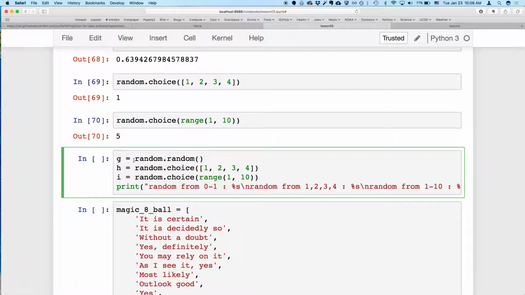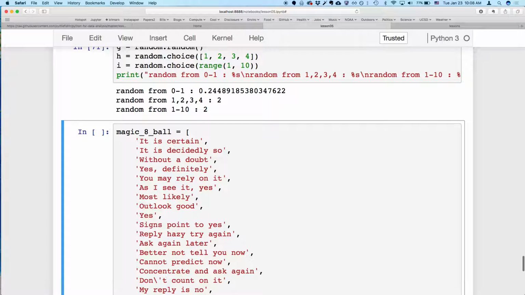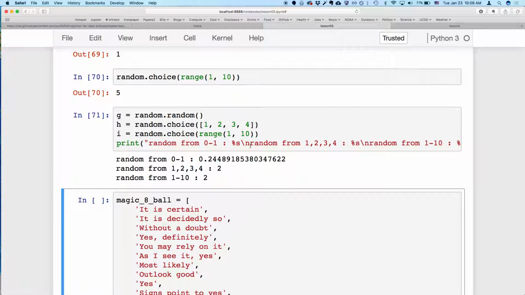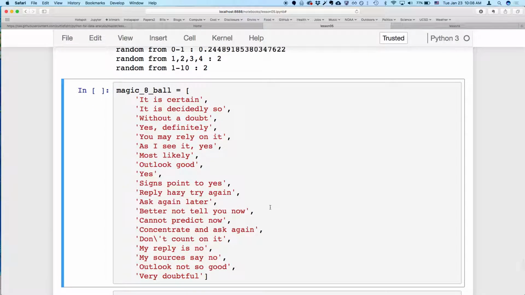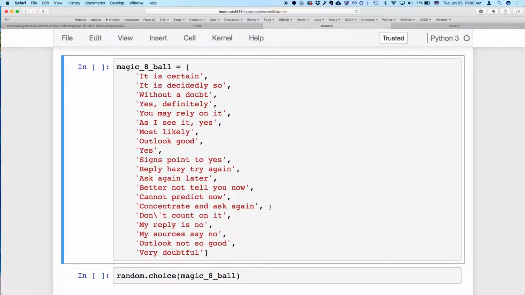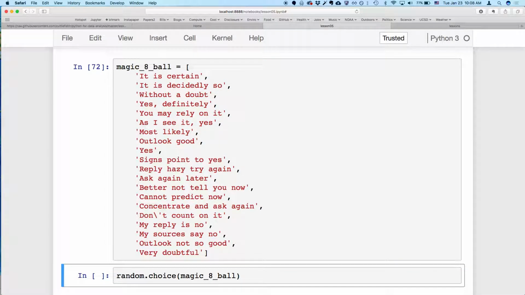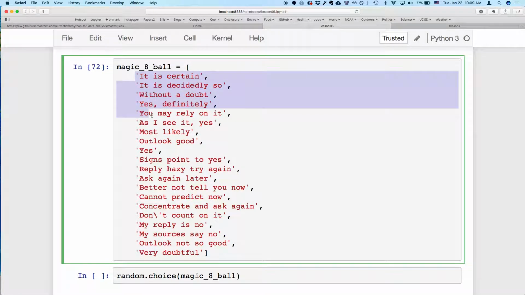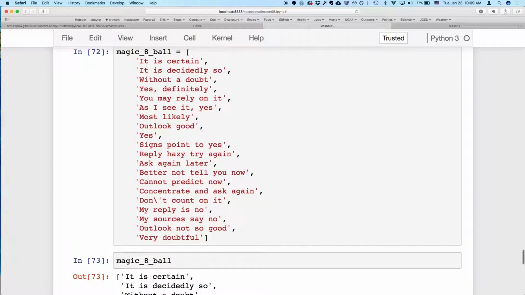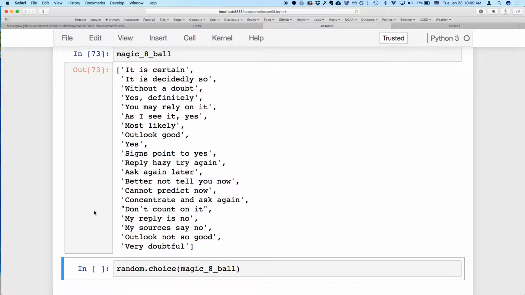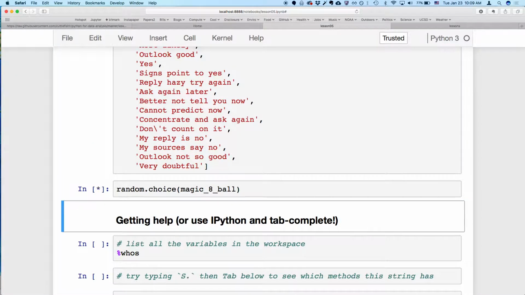And we can store random values and then print them. Just sort of showing here. And then let's say we can make a magic 8-ball. So here we have all of the values from a magic 8-ball. So we can store that as a list. So this is just a list of strings. We can verify that by just typing that. And we can then use random choice to get a value.